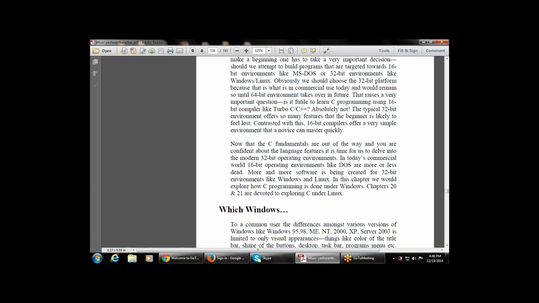Note that the C fundamentals are out of the way and you are confident about the language features. That is, we have covered so many features of C programming, the C fundamentals. So it is time for us to delve into the modern 32-bit operating environment. Now it is time to go into the next part.